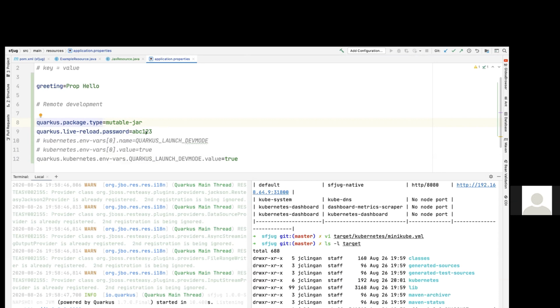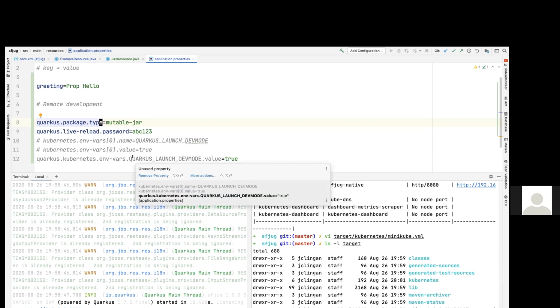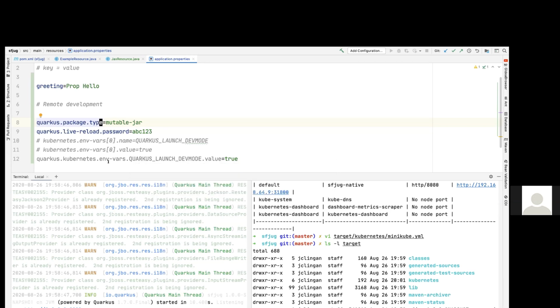Then we have a password. As you can see, it's just ASCII. Should we do something more secure? But for now, think of it as, if the two of us are developing to the same cluster, we don't want to accidentally build or remote develop against the wrong instance, right? So you can create a password. Think of it as just a way to differentiate between pods running in the background. And then you have to set one environmental variable, and that is QUARKUS_LAUNCH_DEVMODE equals true. So it launches Quarkus in dev mode. Otherwise, it would launch it in production mode.